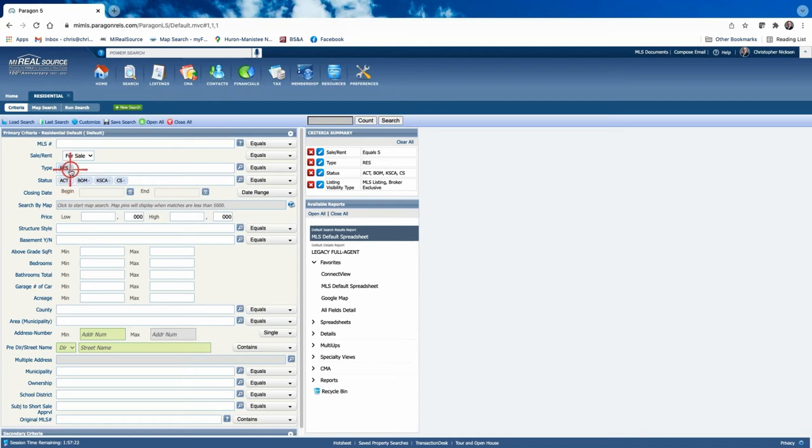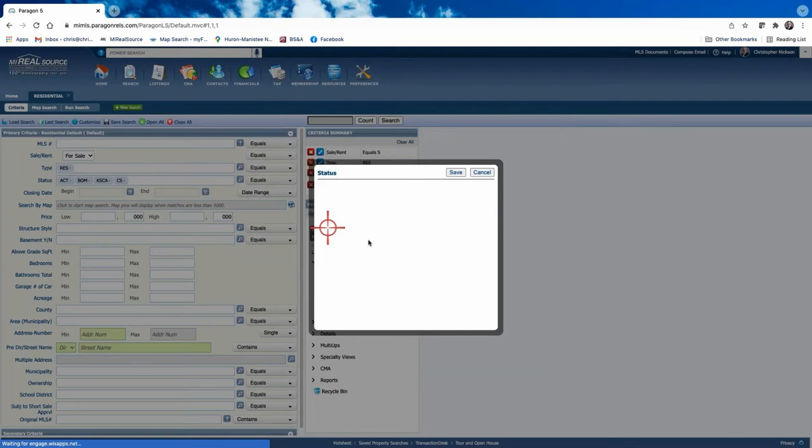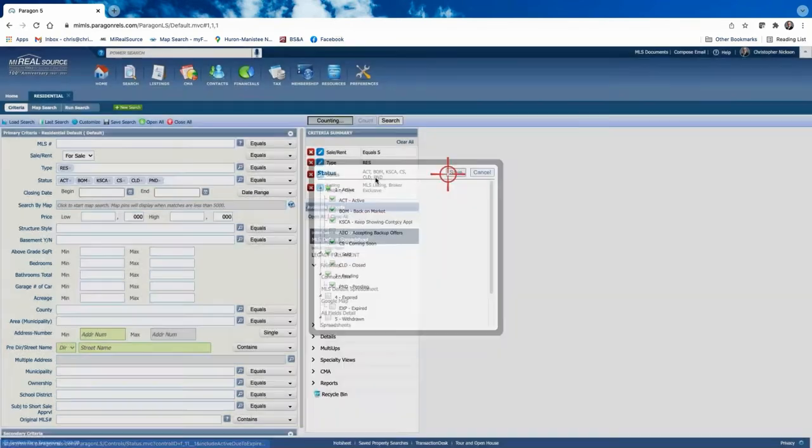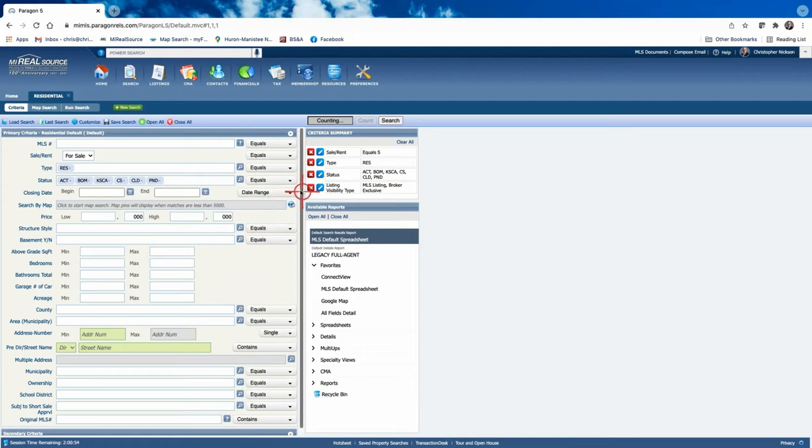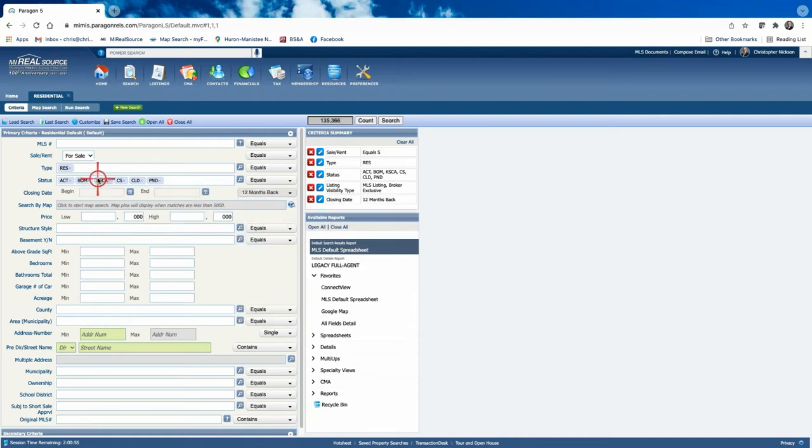I'm going to look for residential properties that have pended or sold. And because we picked a sold date, you have to create a date range. And I'm going to go back just 12 months for right now. Most CMAs, most appraisals rely more on sold properties than pending or active. So ideally, you want to look at sold or closed properties.